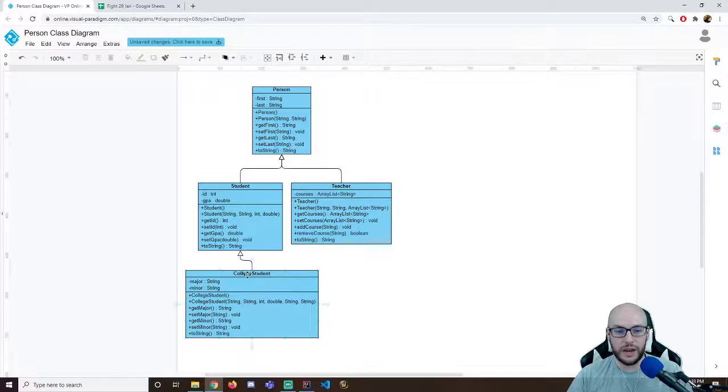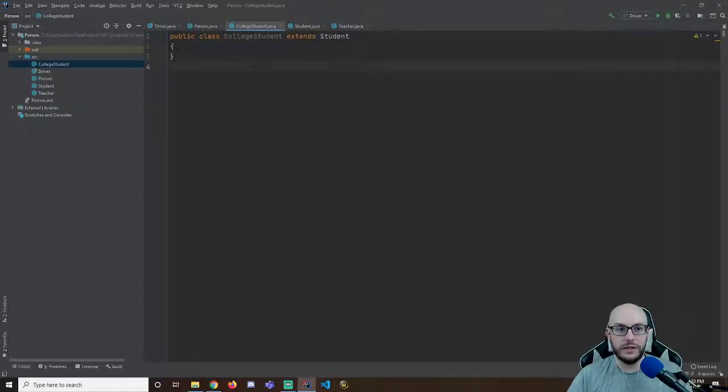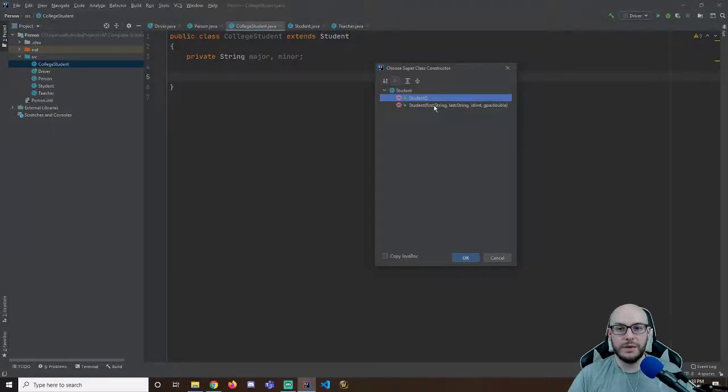Okay, let's flesh this out, and we'll actually see this in action. I'm going to add on a major and minor. So we'll say private String major, minor. Because those are both String, I can do them both at the same time. We are ready to alt insert a constructor. It's asking me, what do you want to call from student, the superclass? Okay, we can do a no args one.